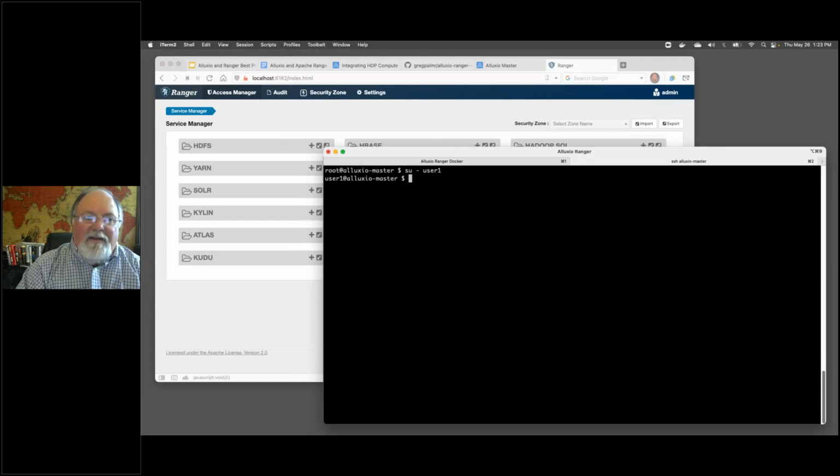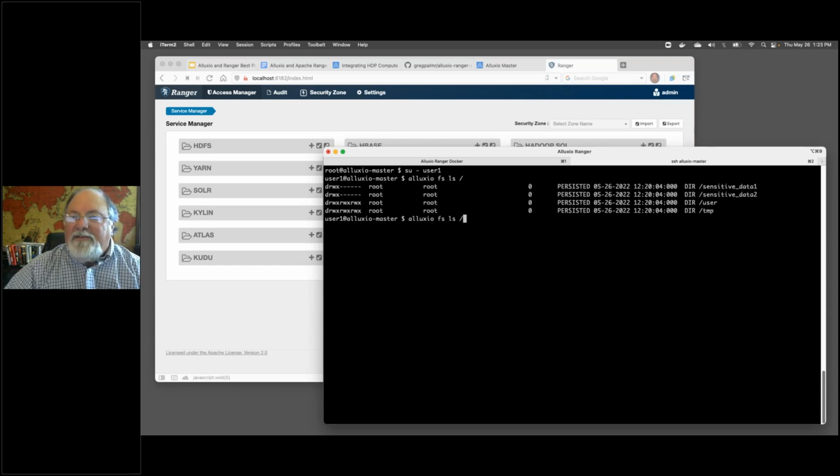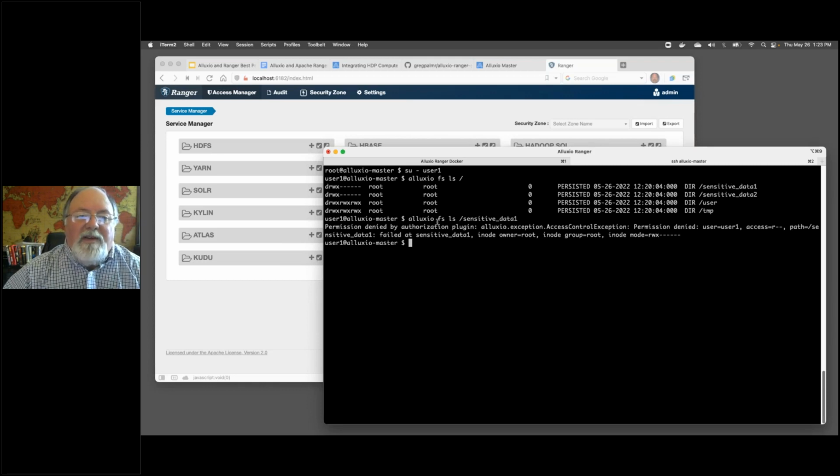So if I type in a command using the Alluxio CLI, alluxio fs ls, whatever one of the subdirectories is, I'm not sure I can even access it. Yeah, I can right here. If I try to go to a sensitive data directory, like sensitive data 1, it's going to say permission denied by authorization plugin. So what happens is Alluxio checked with Ranger, and Ranger didn't have any policies for user 1 or for Alluxio users for that path. So it just denied access, and that's good. That's how you want it to behave if you don't have any policies defined.